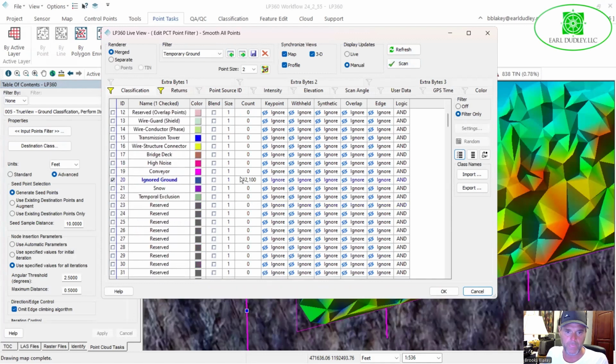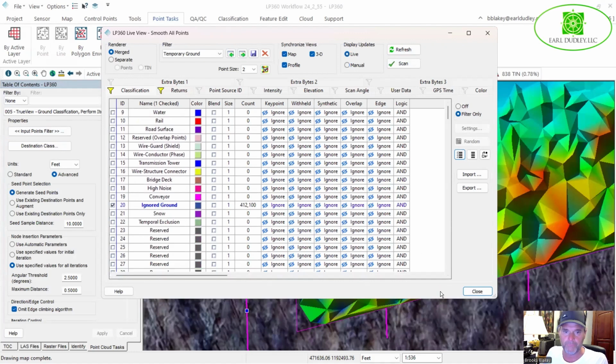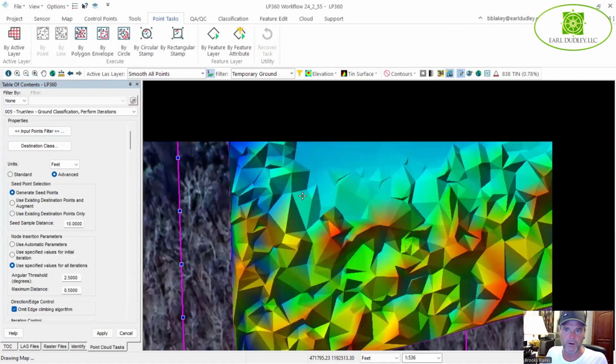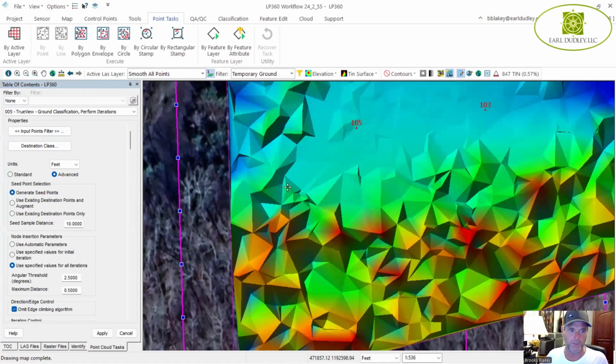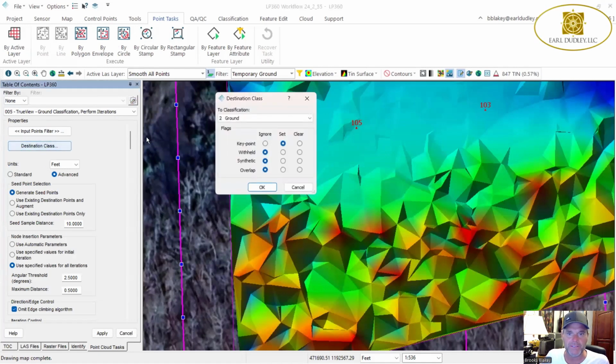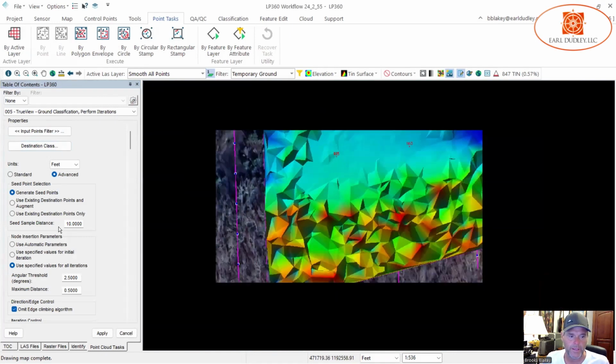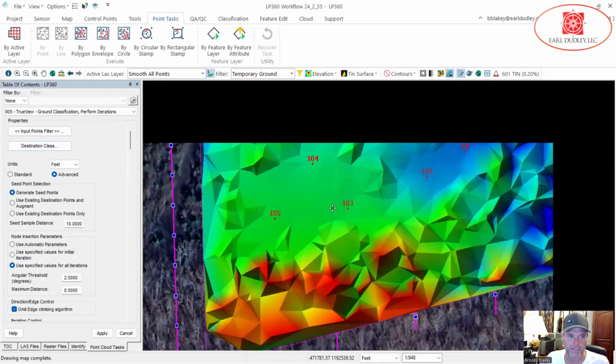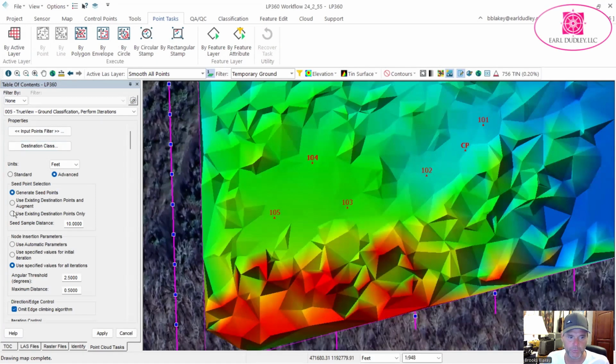Yep, there we go. We already went from 95 million to 412,000. So we're only going to be creating our ground from those points. And my destination is going to be ground. I'm going to have key point set. And here is where we are going to set up our seed sample distance. We want to generate seed points. And we are going to start with a 20-foot seed sample distance.